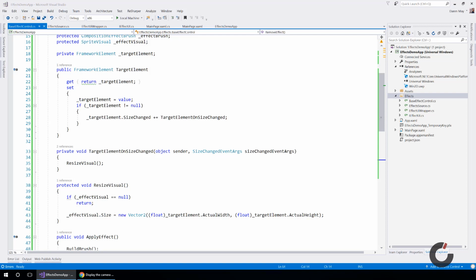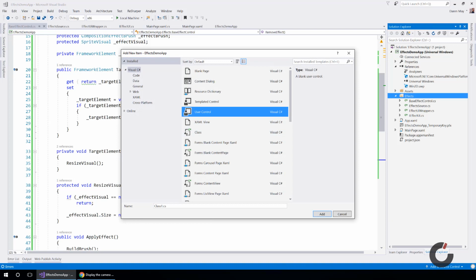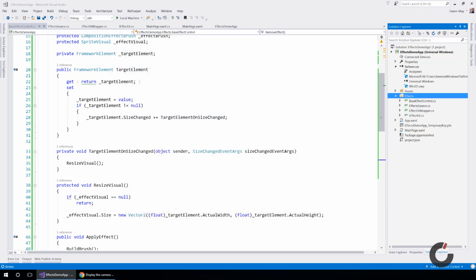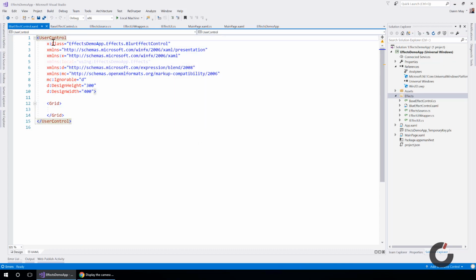So firstly, I'm going to add a new user control. Add new item, user control, and let's call it BlurEffectControl. By default, that's inheriting from UserControl, but we actually want to use our base effect control. So I'm going to change this to BaseEffectControl.